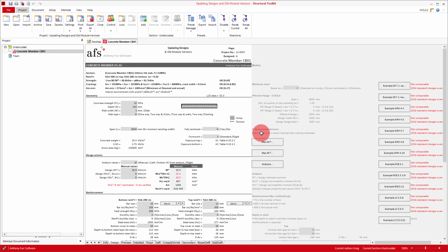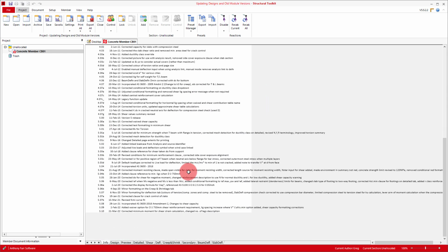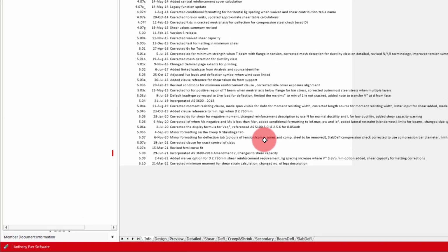If you want to see what has changed in the module version that you updated to, you can click the Info tab in the bottom left and scroll down to the bottom. Here we have a row that shows the updates for version 5.10.